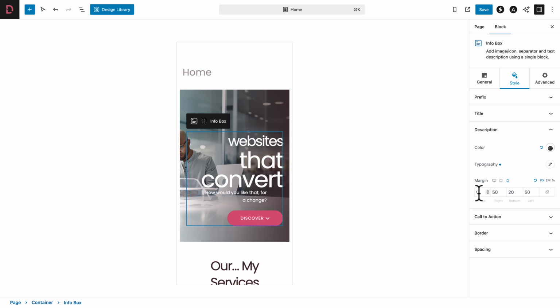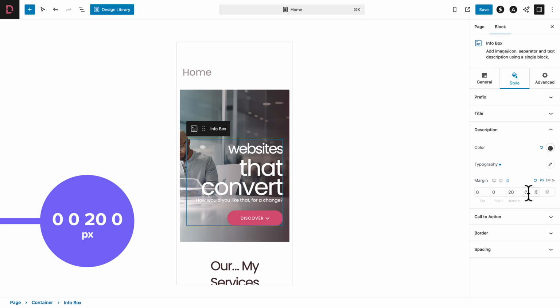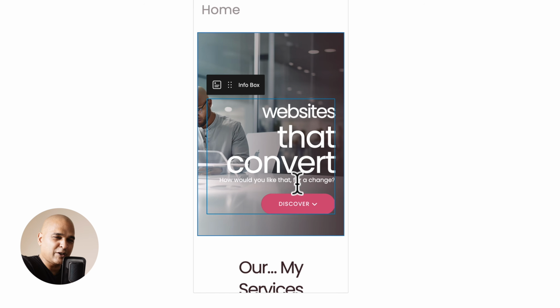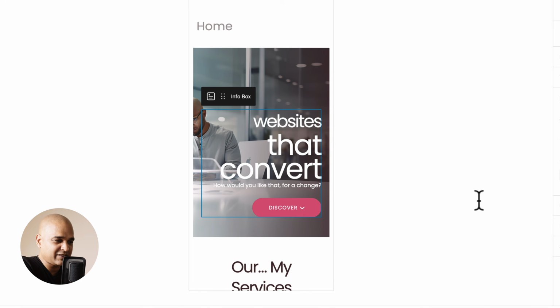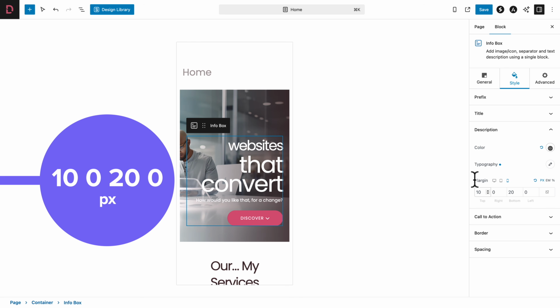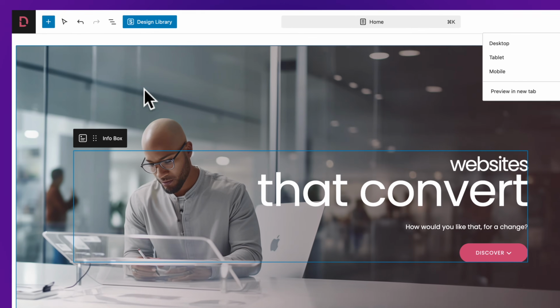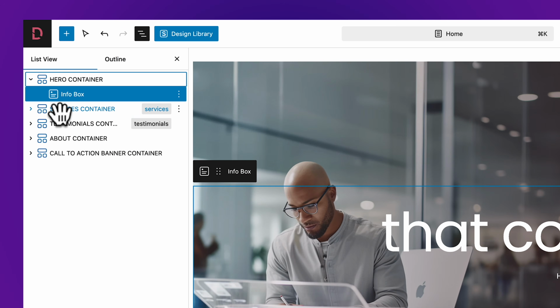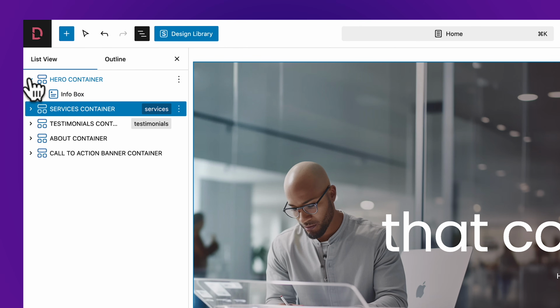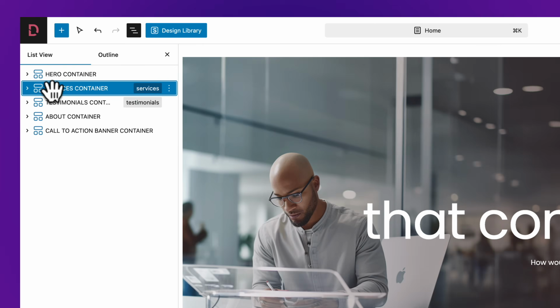All right, so we're going to give it 0, 0, 20, and 0. Actually, it's a bit close compared to the text right above, so let's give it a top margin of 10 pixels. All right, that's better. And next, let's click on Save to save our work. All right, let's go back in desktop mode. And now let's open our service container. I'm just going to collapse the hero container and select our services container.